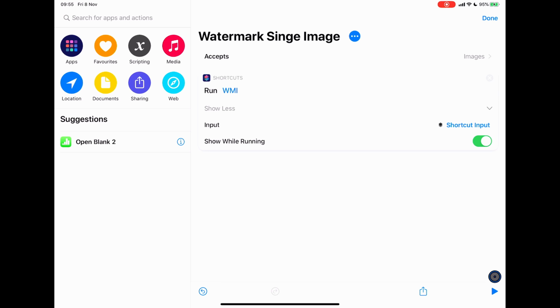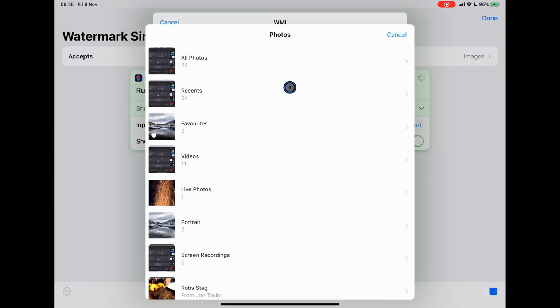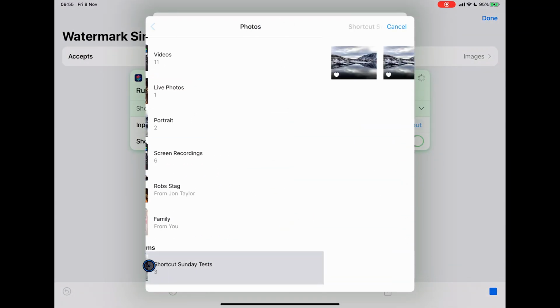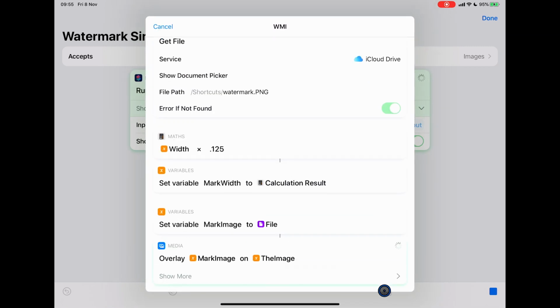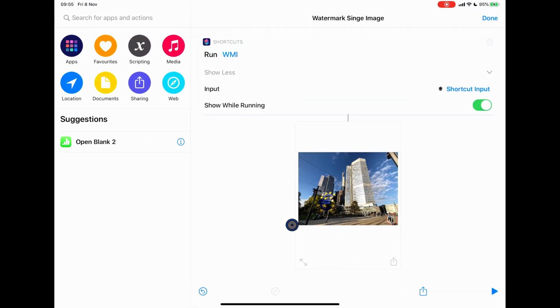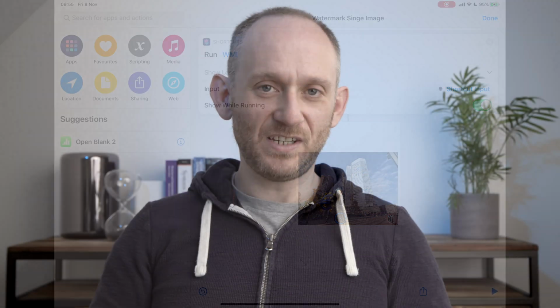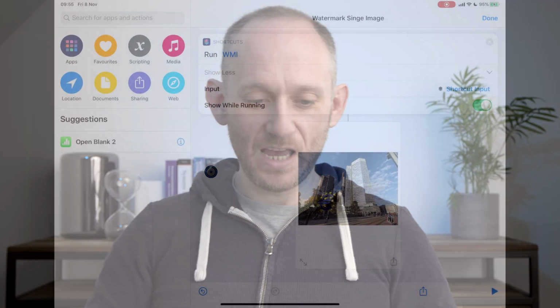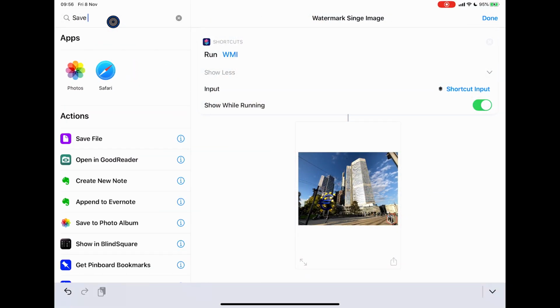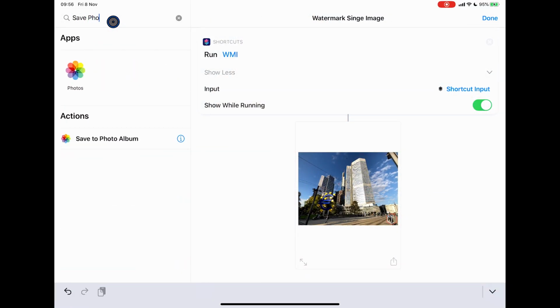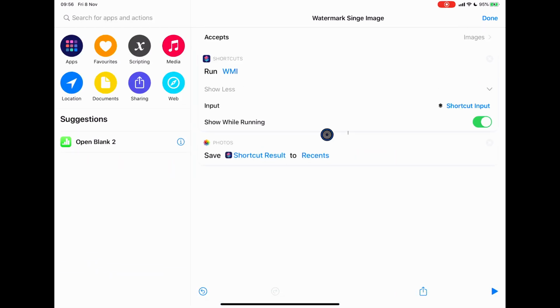So let's see how that works. If I press play, it's popped up all the details from the previous shortcut. I'm able to run it again. And yes, I get my watermarked Frankfurt image. This is kind of useless at this point, but now we can do something else. We can do something more with this image, and let's save it to an album. So I'm going to choose save photo to album. And I'm just going to save that to recent.